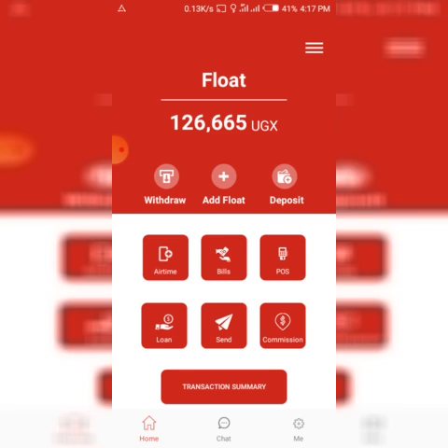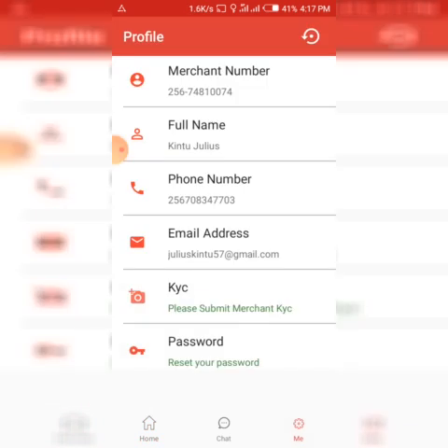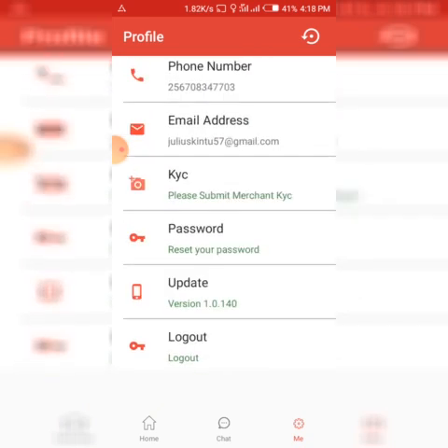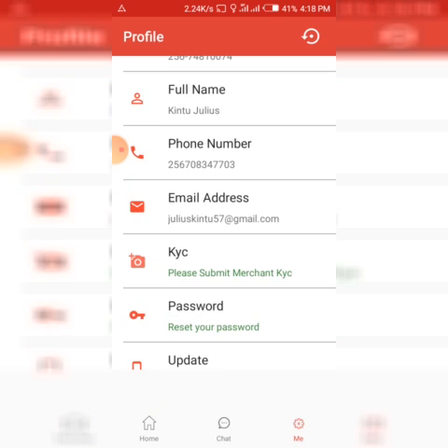There are two methods, but I'll start with the one which has a disadvantage. In case you found the app somewhere and you registered yourself, this is what you're going to do. You're going to come and tap on "Me" here. It's going to take you to this site here. What you do is tap on submit KYC.